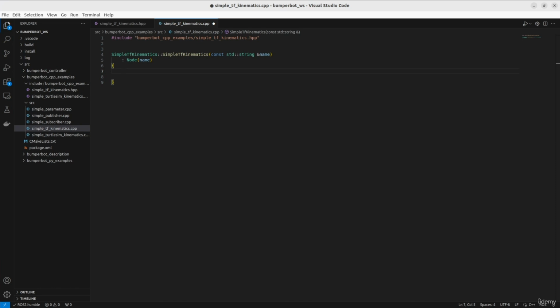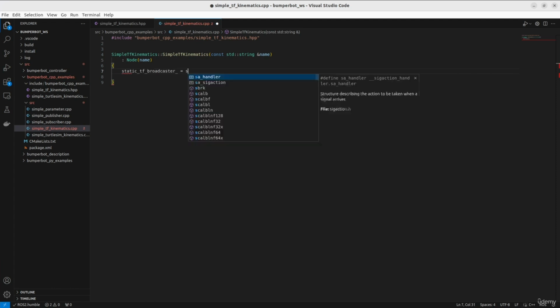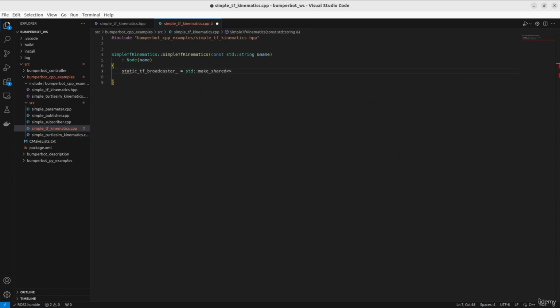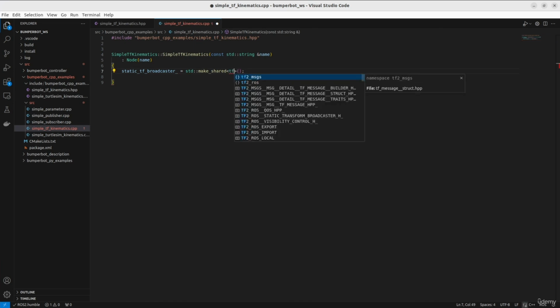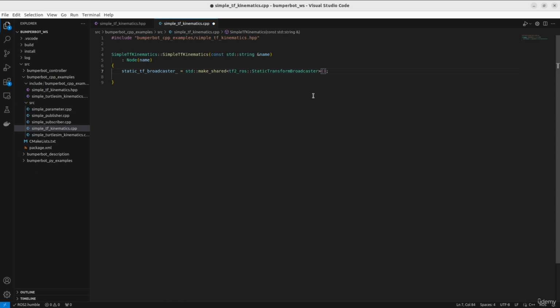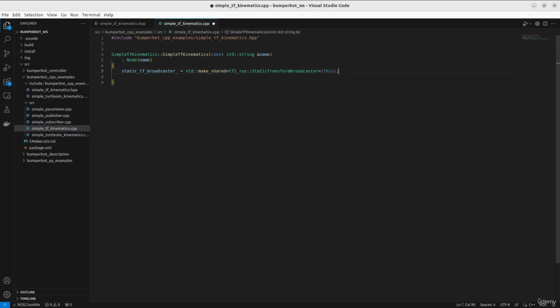But before starting using it, let's initialize this shared pointer. So this is the static tf broadcaster, and let's initialize it with the function make shared from the C++ standard library. Let's use the parentheses as well, and this is an object of type TF2 ROS static transform broadcaster, and the constructor of this class takes as input the current object, so the current class, which we can access with this pointer, so like this.